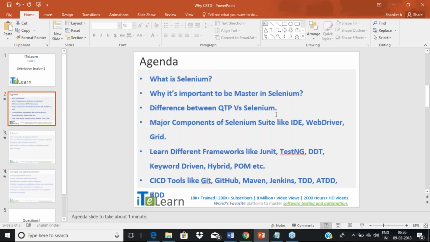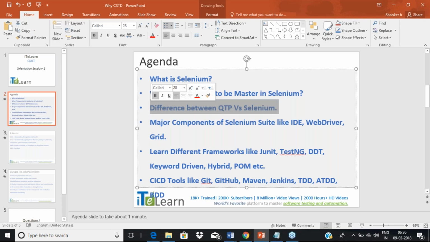I gave a quick idea in session one, and when we start soon, you will get complete details about the differences between QTP and Selenium, point to point, because somebody might ask you in the interview, or some of you might already know UFT and want to get into more details of that. Selenium is again a suite of components. It's not a single component. It has IDE, it has WebDriver, and it has Selenium Grid for parallel testing. So we're going to learn a suite of components.